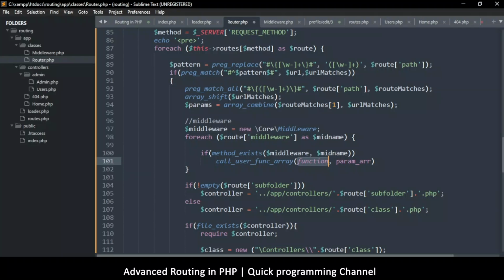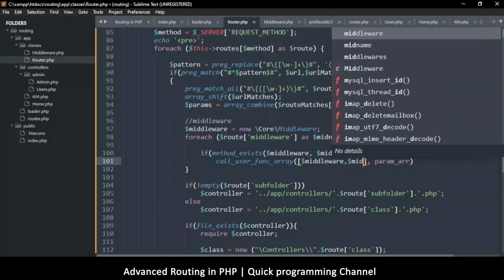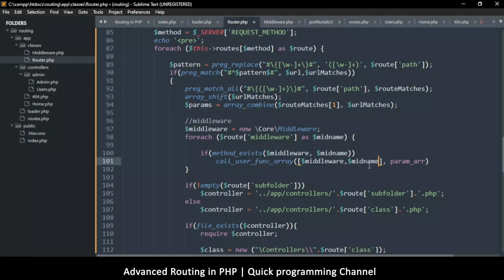Okay, so the function will be an array, like I said last time. We'll put the middleware there, and the function itself, which is mid name. And then if we have any params, you're going to have to add them here. But for now, we don't, so we're going to leave that empty. Now, with the params, you can put some if statements here and say, okay, if the middleware is about admin, let's get some variables that we should send to the function here, etc., etc.